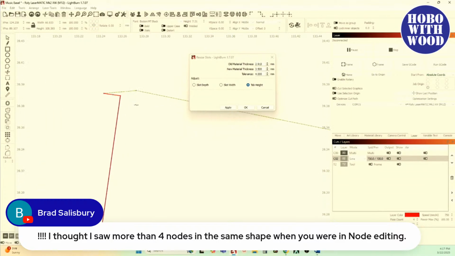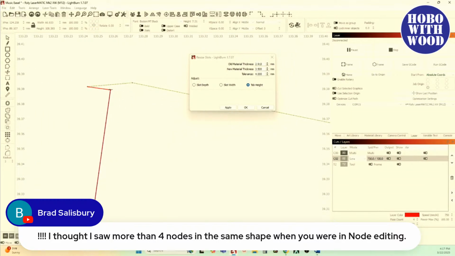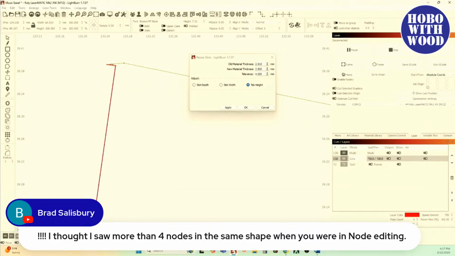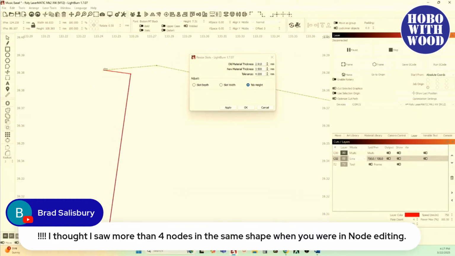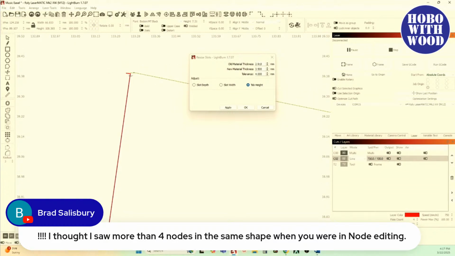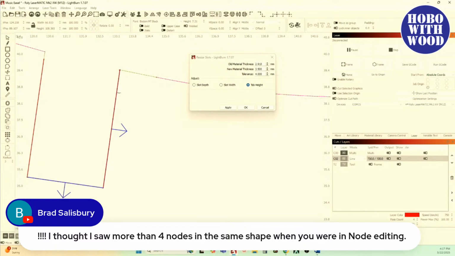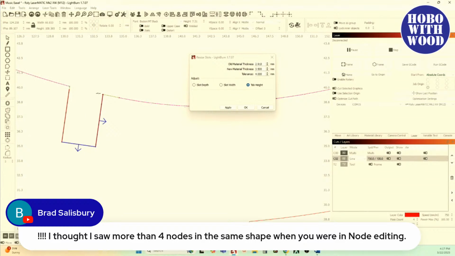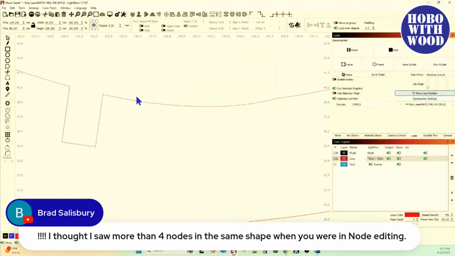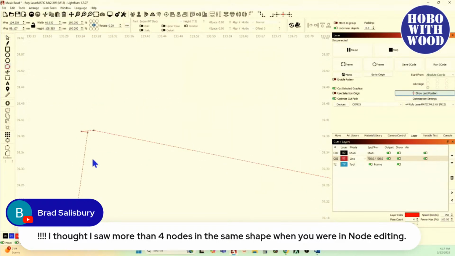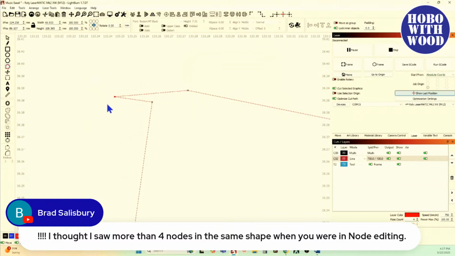And that, because it's recognizing that from there to that extra node down here, it's recognizing that little bitty piece of that as its own separate tab. Then it's got this whole thing as a tab, but just that side is its own individual tab. Because if I hit cancel, go into node editing and get rid of that node right there so it doesn't have that little piece, that 2/100ths of a millimeter.